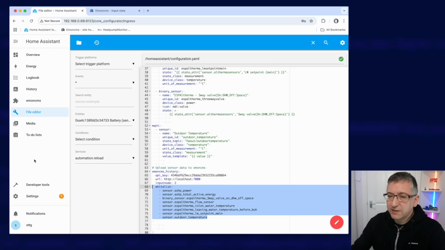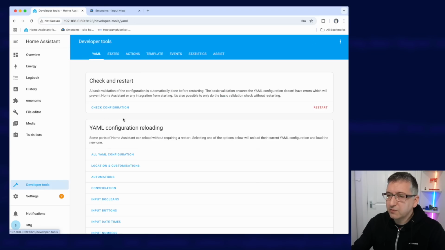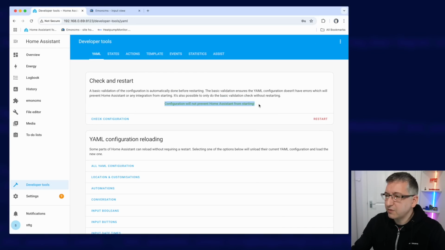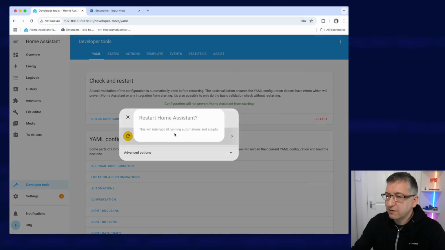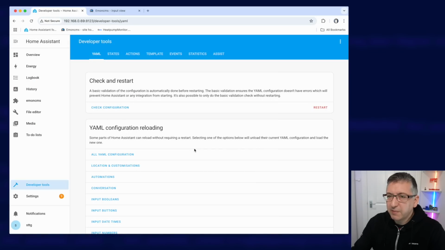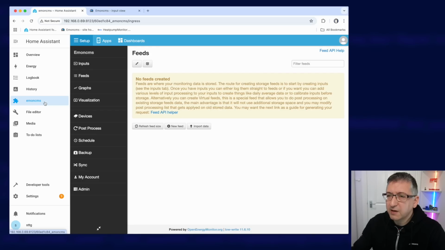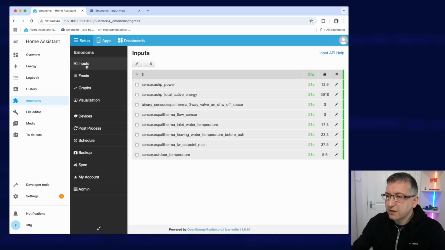So once that's all in and saved, you need to go to Developer Tools, check your configuration to make sure it's valid, and then restart Home Assistant again. So once it's booted back up, you want to give it a couple of minutes so that all of those entities can start populating in Emoncms, and then you can go over to Emoncms. You want to look on the Input section and you should see, yep, just like this, a load of inputs that are all populating in here with their values associated with them.